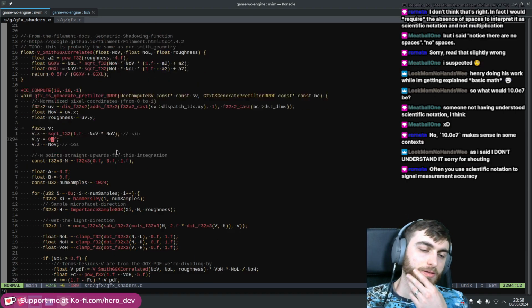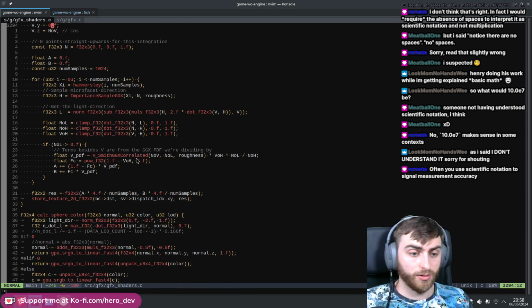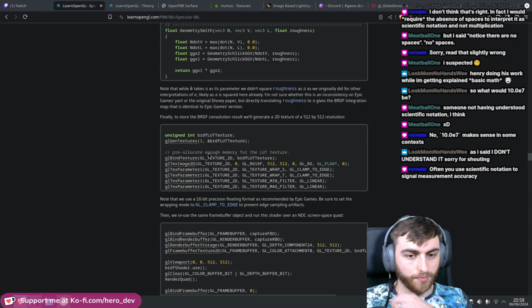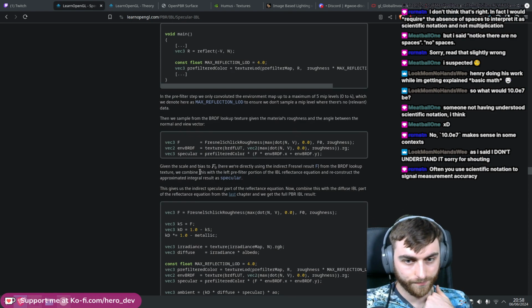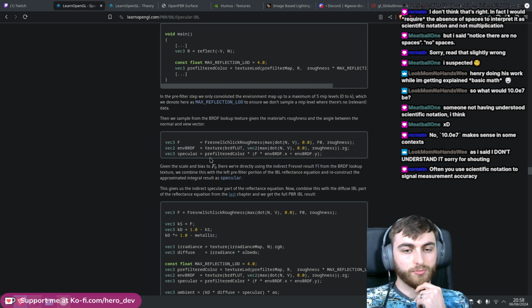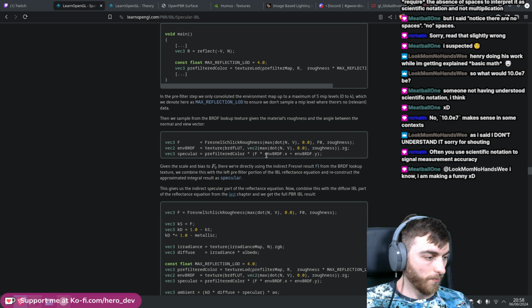Yeah. So now we need to plug this in the shader. So again, let's go to the blog. So yeah, I did. Right, so we need to do a lookup. A little bit based on the roughness as well.